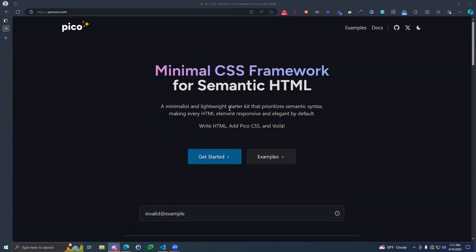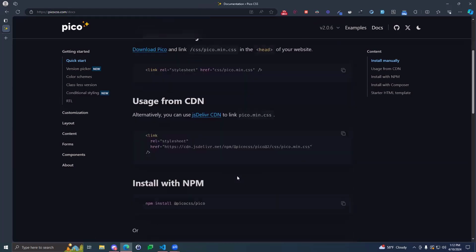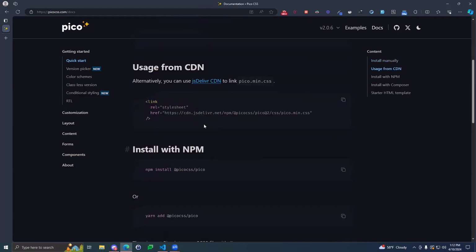All right, cool. So let's talk about Pico a little bit. Basically, you can download the file directly from here, and you can install it locally by linking a style sheet. Include it in your CSS folder, or you can use the CDN just to get it up and running really quickly. Once you have it included, immediately all of your HTML is going to become styled. It's going to look way nicer than it would by default.